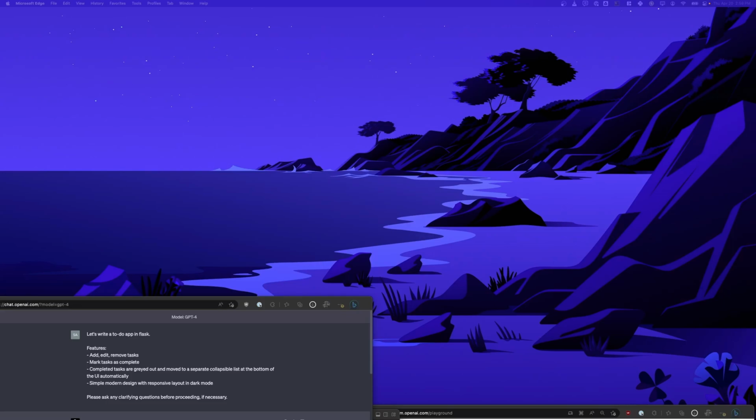So I start my process in ChatGPT, refining the idea and getting the boilerplate code, but that's all I'm going to use ChatGPT for. Here I've asked it, let's write a to-do app in Flask. The features are add, edit, and remove tasks, and mark tasks as complete. Completed tasks are grayed out and moved to a separate collapsible list at the bottom of the UI automatically. Simple, modern design with responsive layout in dark mode, because it should obviously be in dark mode.